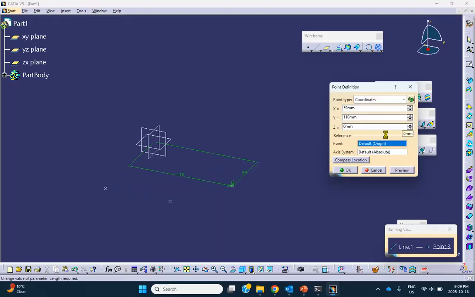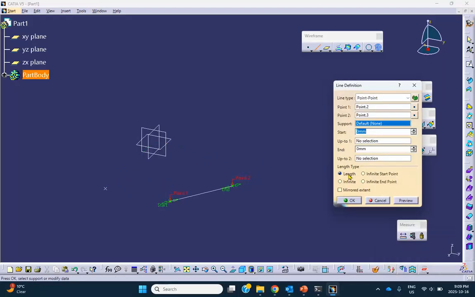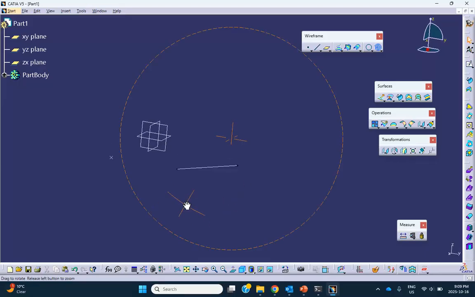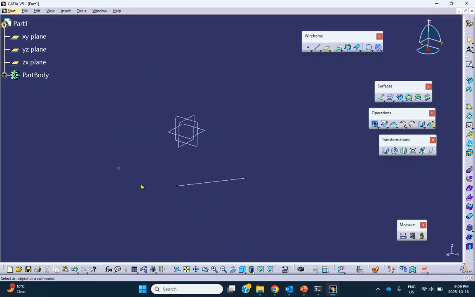I want to make my line through these 2 points. So here's what happened. Initially, I created a point right there. Keep it like that. Then I created a line by temporarily making 2 points and connecting them like that. Notice that all of this stuff is in the XY plane. Very good.